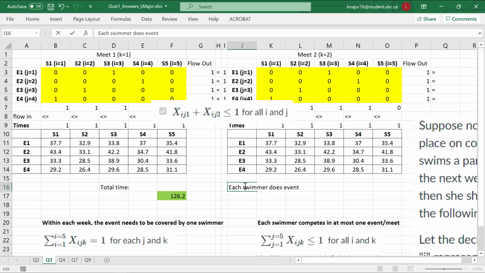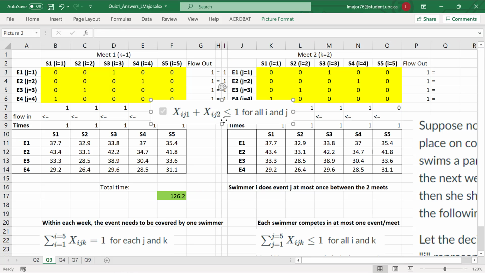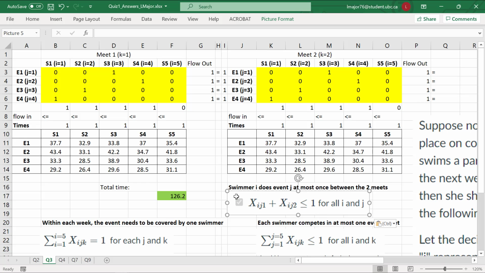So let's clarify it this way: swimmer I does event J at most once between the two meets is what this says. Sorry, and I'll fix that after here too. Beautiful. And that is that constraint.